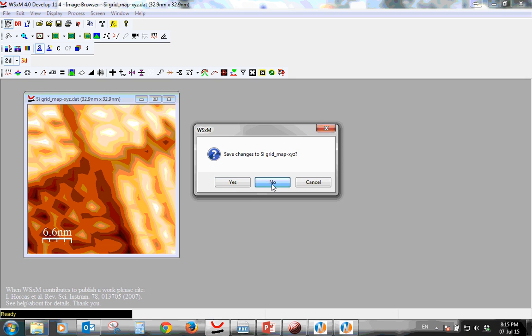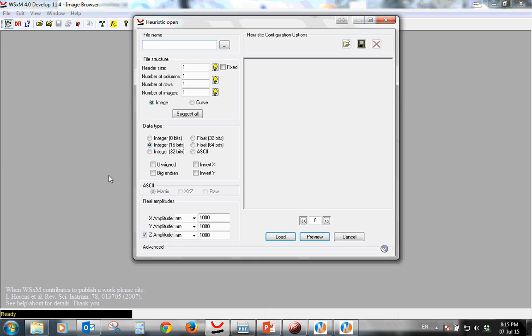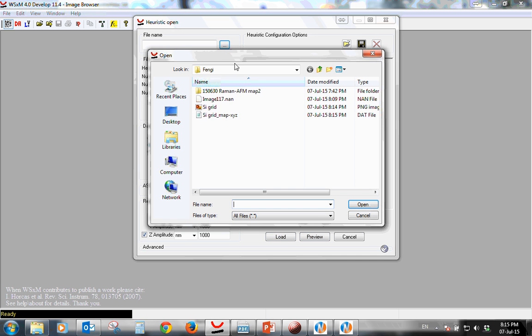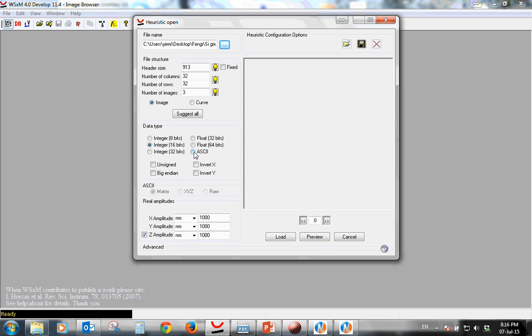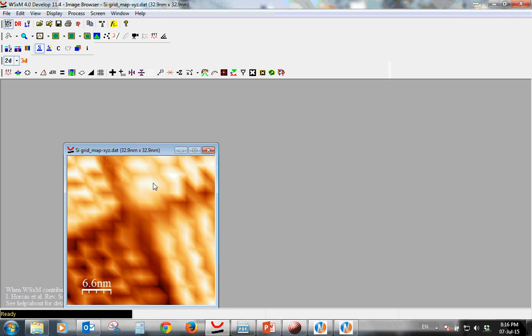Let's just show how we open it from the beginning. So first we're going to open it as a heuristic open. Okay, we're going to open the location. So this is what we saved. It adds to it the name map XYZ. This was the DAT file which we just saved. We have to choose here ASCII, XYZ, and also we're going to change here the units. It's not nanometer, it's really counts. So we'll choose number, and you can press here preview, and here it is, and we load it.